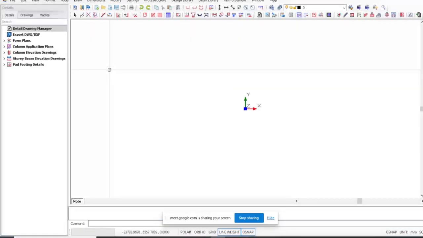All right, so you can just start by creating a new drawing. We want to begin to create all of our drawings. Now on the left hand side of your template, you find this manager. You see detailed drawing manager. From there we can export our drawings, and from there we can make new drawings. All right, so let's begin.